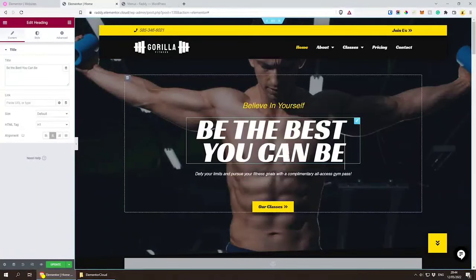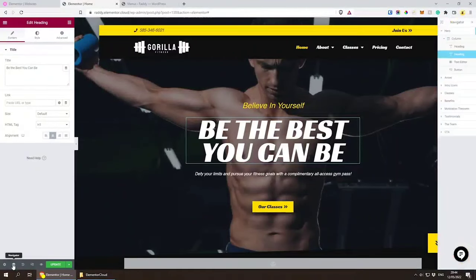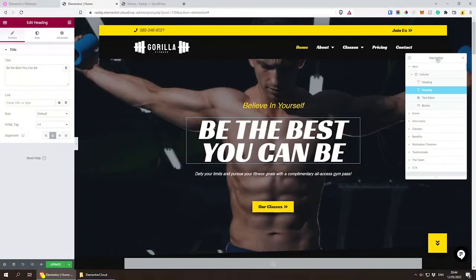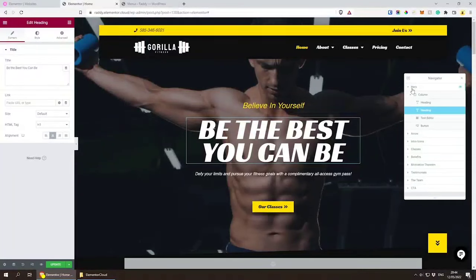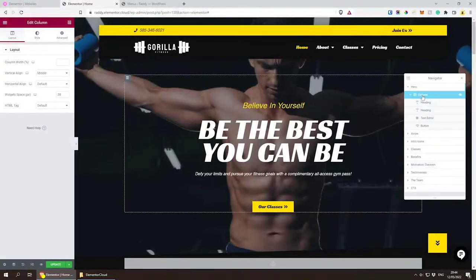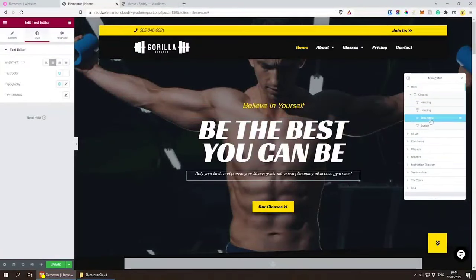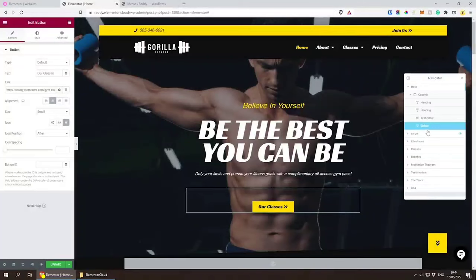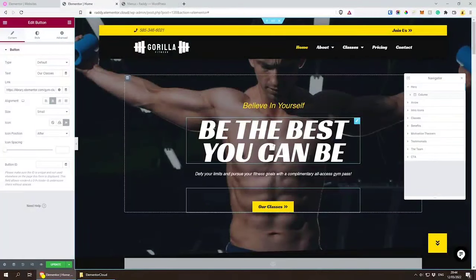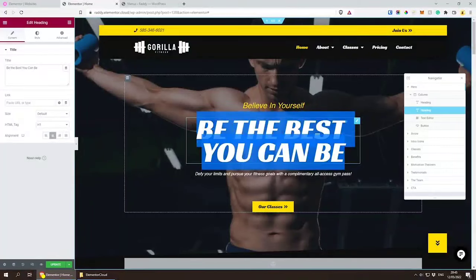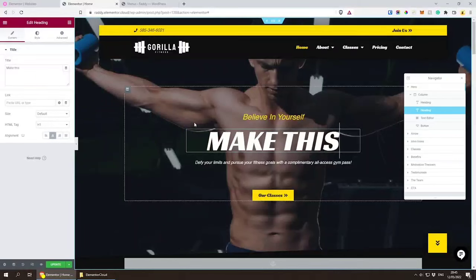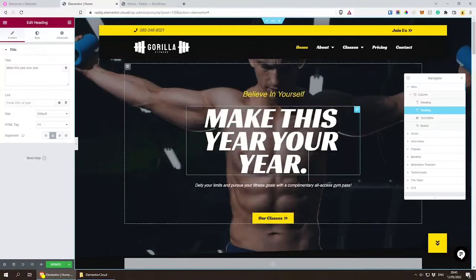Obviously, it does take a little bit of time to get used to the columns and rows, but this navigator here helps a lot. So if you ever want to understand how things are working, you can have a look at this. We have the hero, we have a column inside the hero, then we have a heading, and we have another heading, the text that we just added, and a button. So that's how it works. And obviously you can edit everything. Let's say we want to edit this text here. I can just click on it and change it, like so. And that's it. It's as simple as that.